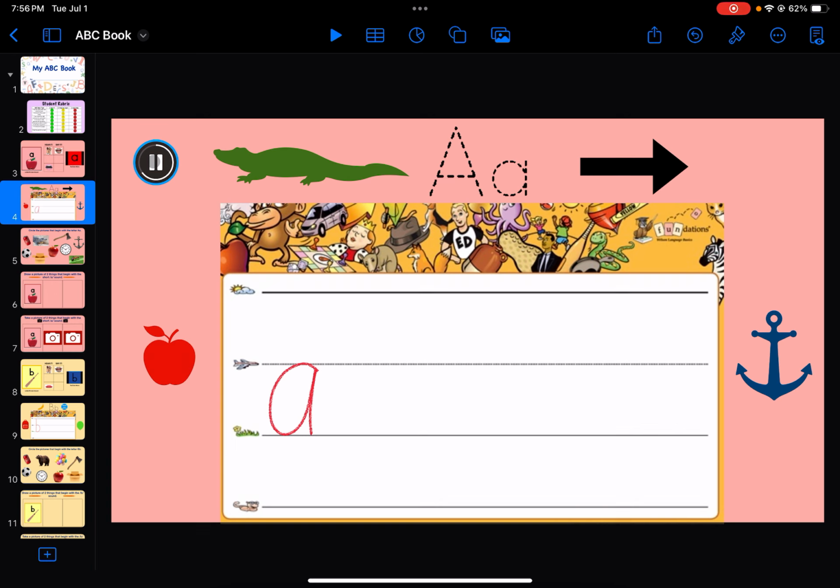Practice writing the letter A. And the students would practice writing the letter here. Again, this is another chance for student choice. They can practice writing only the lowercase, they can practice writing only the uppercase, or both if they're able to.